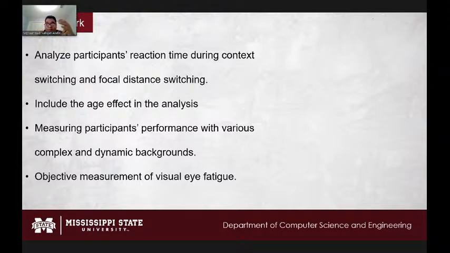So in our experiment, when a participant looks at the left text, he perceives the target letter, switches back to the right text, and responds with a number. So we want to measure that time. We want to analyze that reaction time during context switching and focal distance switching in the future.